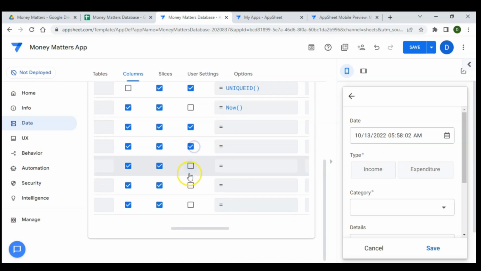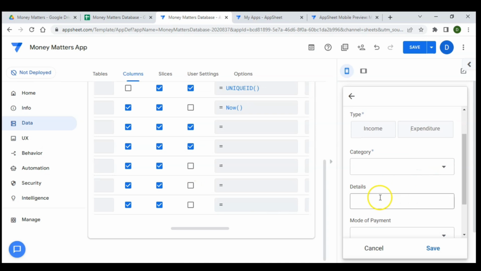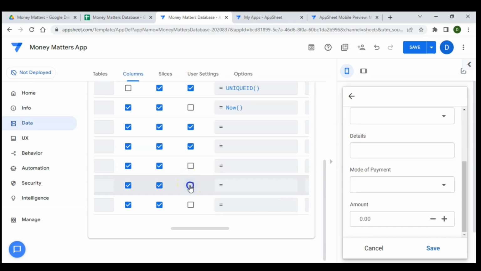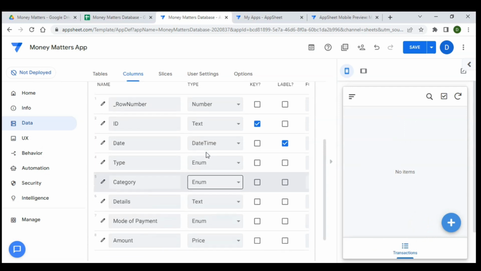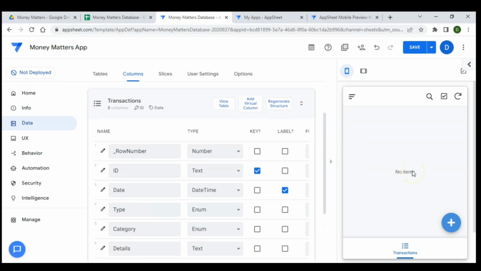So category is required. Details, I don't think details should be required. If you don't have any details, you can just leave it as that. But mode of payment should be required, it's very important. And then amount, you can't save your app without an amount. Okay, so there's this over here. That means I cannot make an entry into the app without providing the required columns. Okay, with that done, you're basically done.